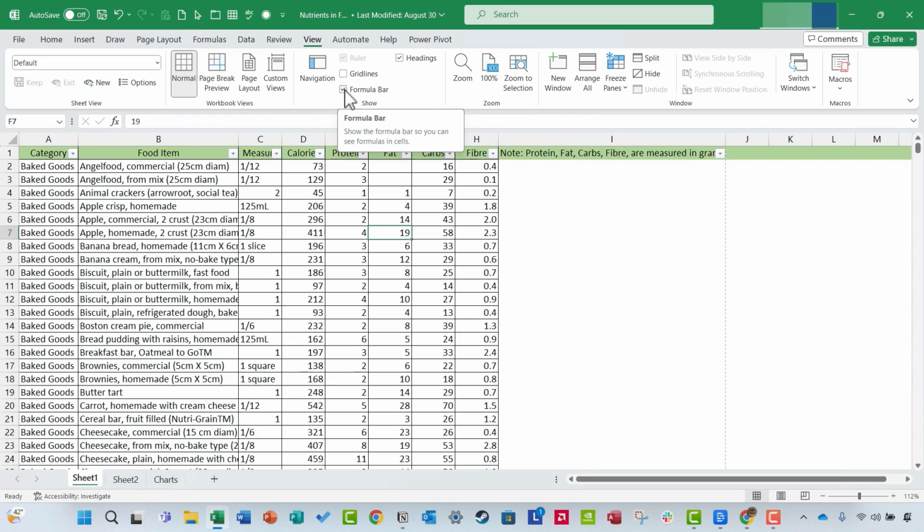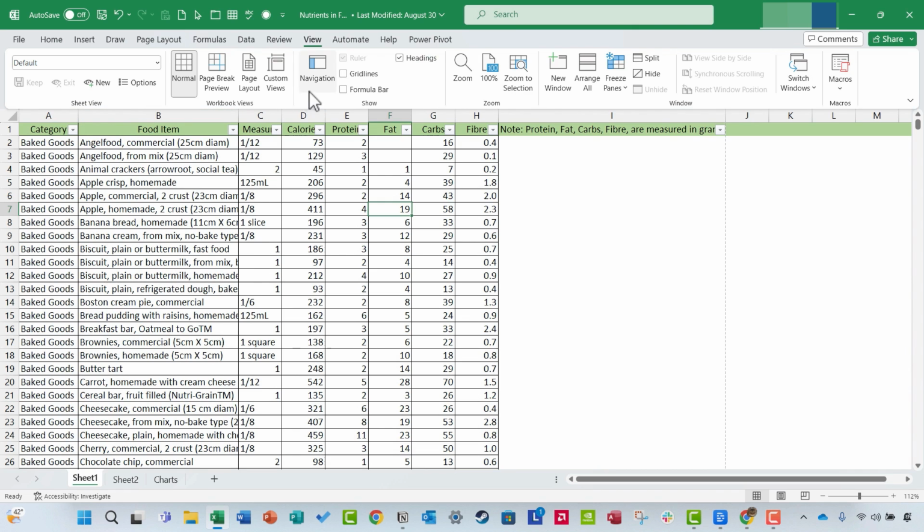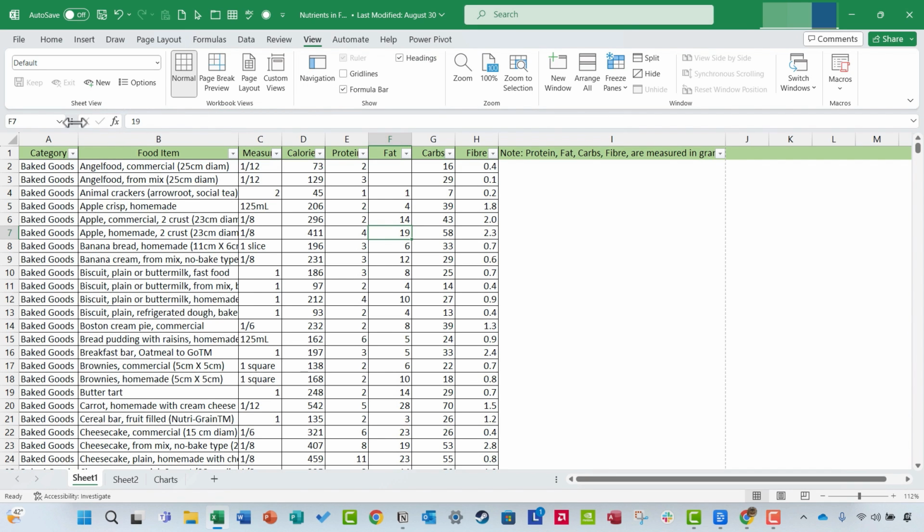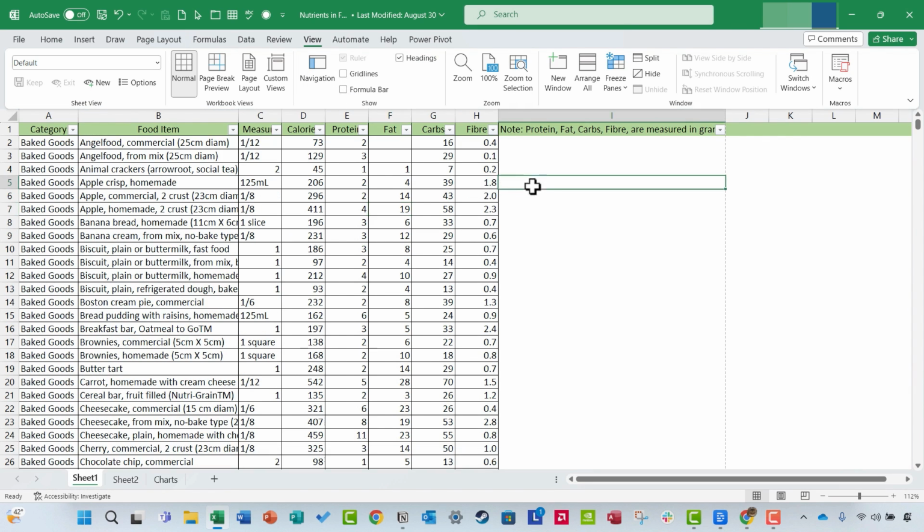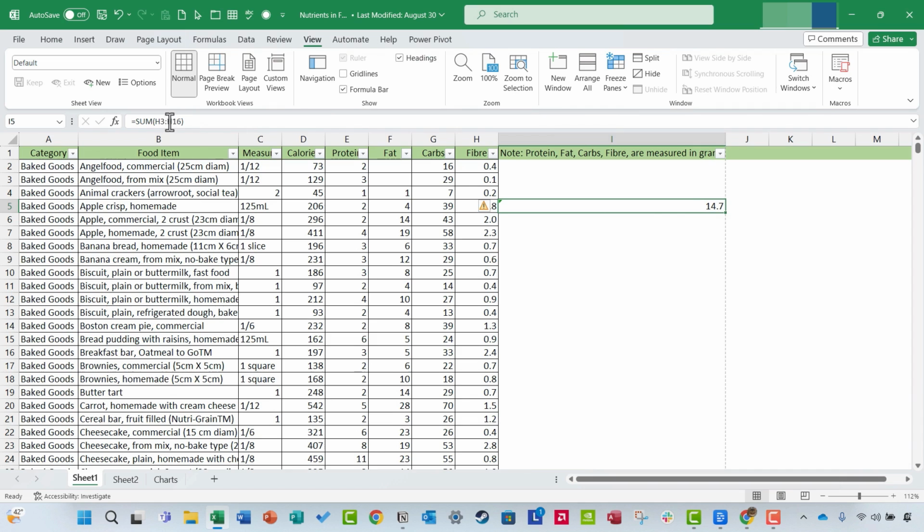I can also remove the formula bar. I think this is not a good idea. But if I uncheck formula bar, look what happens. My trusty, handy formula bar that was here disappears. And now if I need to edit a formula, I have to go to the cell that it's in, click on it, and make my changes there in the cell. Whenever I edit a formula, I almost always prefer going to the formula bar, which is here. It's just cleaner, nicer, easier.